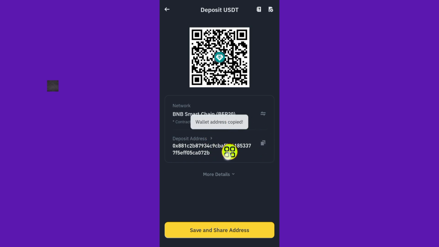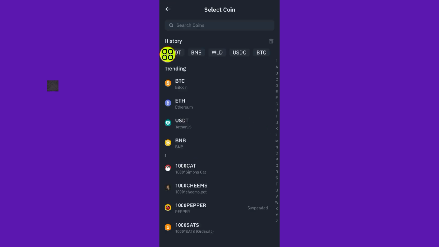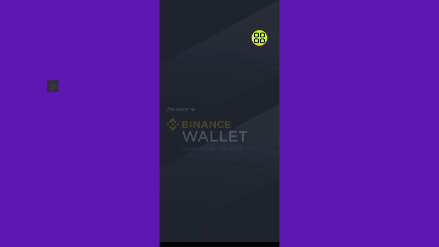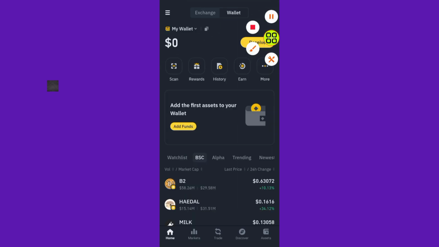After you copy the address of the token you want to transfer, tap on this back arrow, back again. So now switch back to the Web3 wallet. So after you come to the Web3 wallet like this, now go to assets.